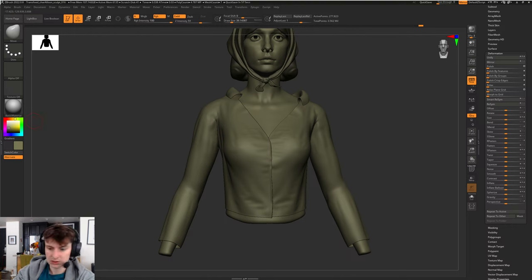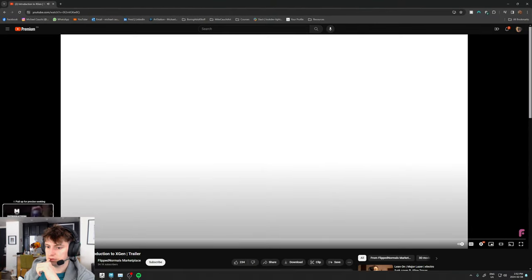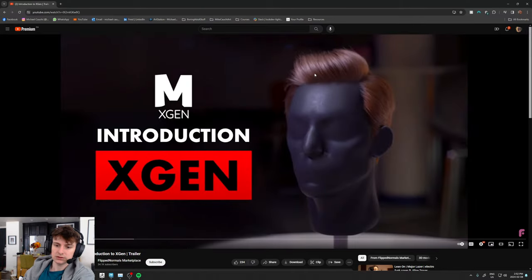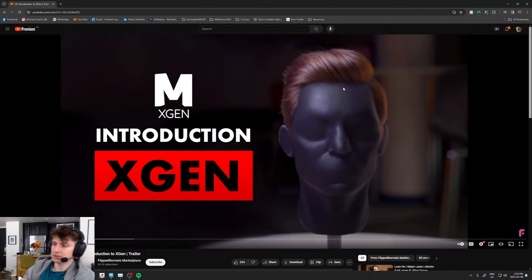If I look at the course I made for Flip Normals, intro to XGen, there's a reason that I did this hairstyle. There's a reason that's a really bad angle. The reason I picked this hairstyle is not because I was feeling lazy, because honestly I was debating doing really difficult hair. The reason I picked this is because this hairstyle is all I would need to be able to see if you know what you're doing.